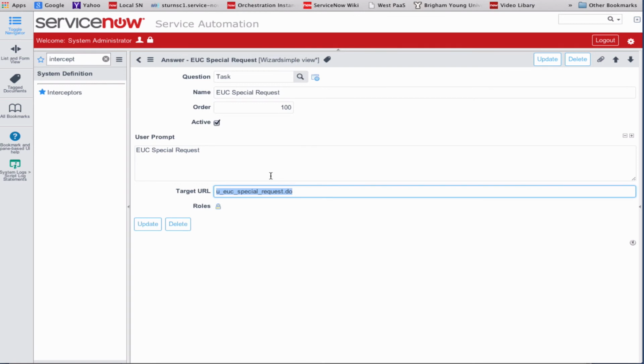So simple to do. That's just a quick video on how to have ad hoc tasks, create the table, configure the interceptor, and that's it.